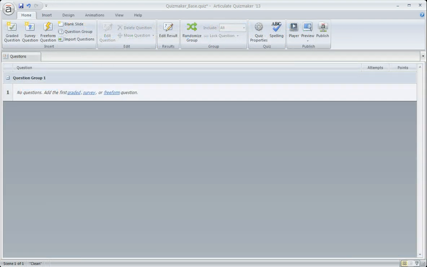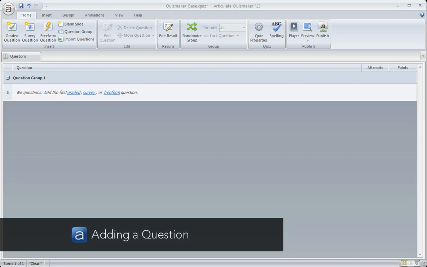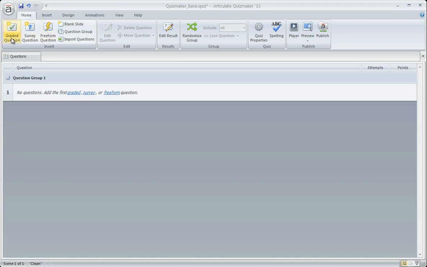When you first arrive in Quizmaker, you're going to be here in the question view. Step number one is to add a question to your course. Now, we're going to be using one of these question types right here: graded, survey, and freeform. I should note at this time that we do have the ability in Quizmaker 13 to import questions. We'll put a link here after the video so that you can access that tutorial on importing questions into Quizmaker.